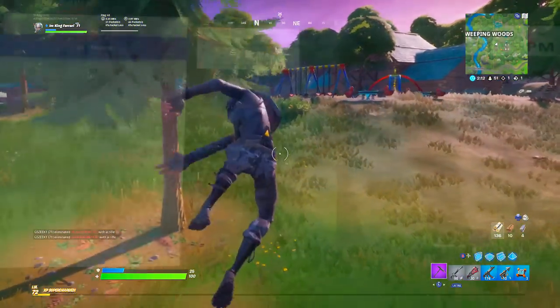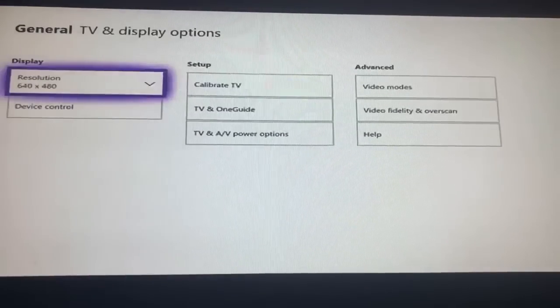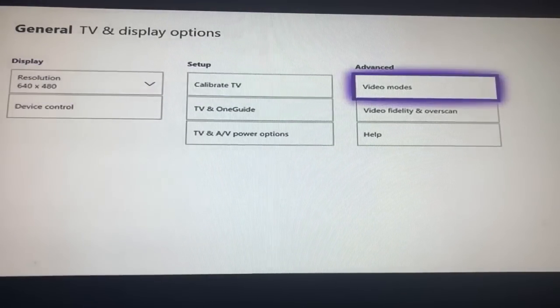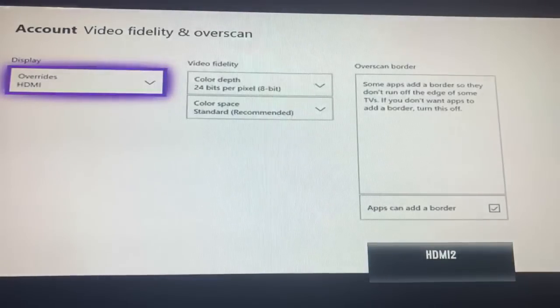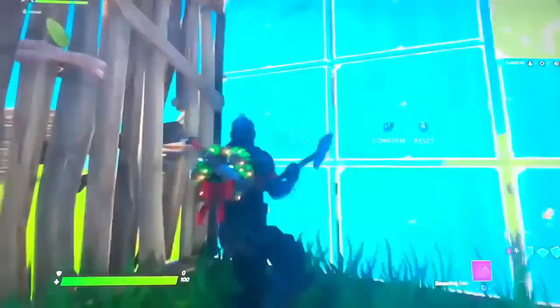Now, for the people that want to revert it back, it's very simple. You want to go back to video fidelity and overscan. You then want to switch the overscan from DVI back to HDMI. From here, we're going to back out and go to the display setting where it says resolution, and then switch this to either 720 or 1080p, and everything will be back to normal. Obviously, this is for the people that want to revert back to their original settings, maybe if they weren't a fan of stretch resolution.